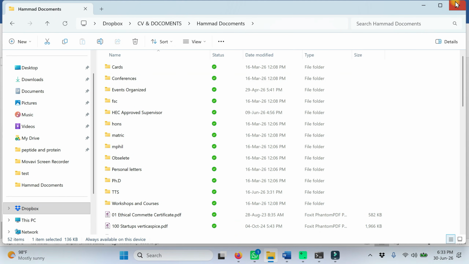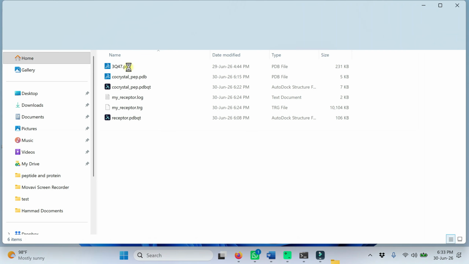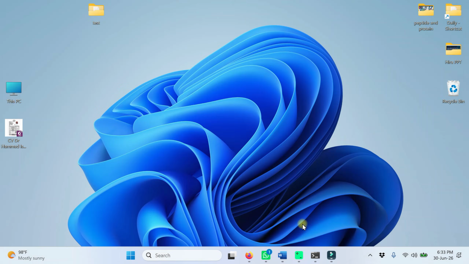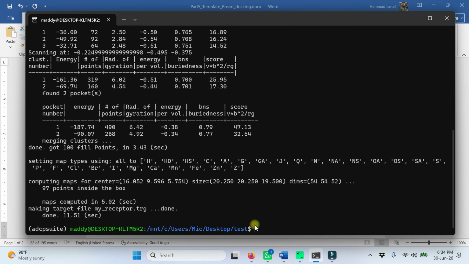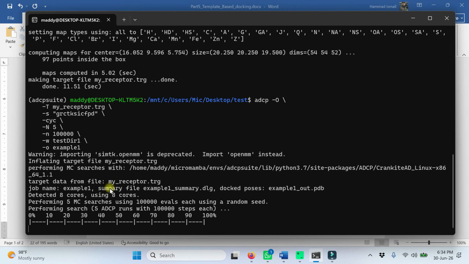Let's have a look in our folder. This is our test folder. It contains these files, which are basically my receptor target file, and we don't have a working folder right now. So what you need to do is simply copy all these commands, paste them in the Ubuntu terminal and press enter. The docking has been initiated. It will complete the docking depending upon the computer speed and the number of poses it has generated.